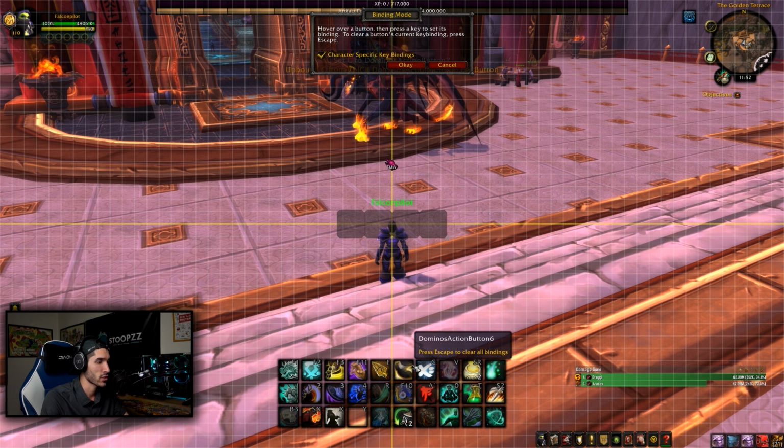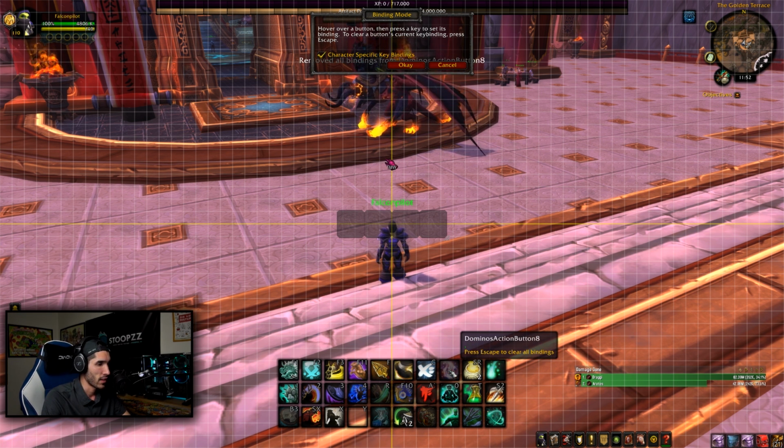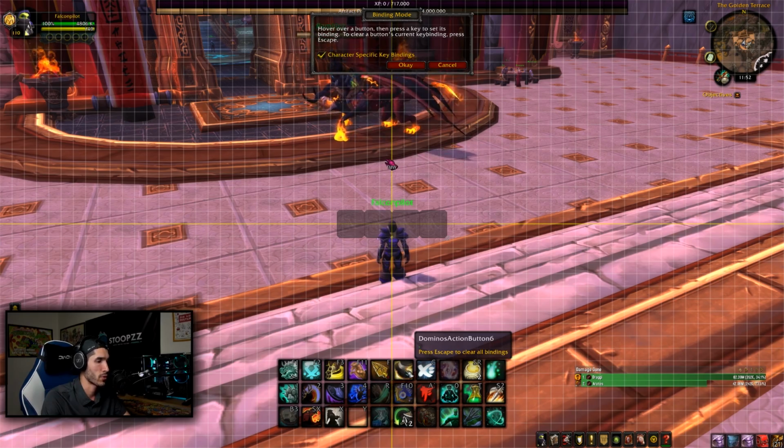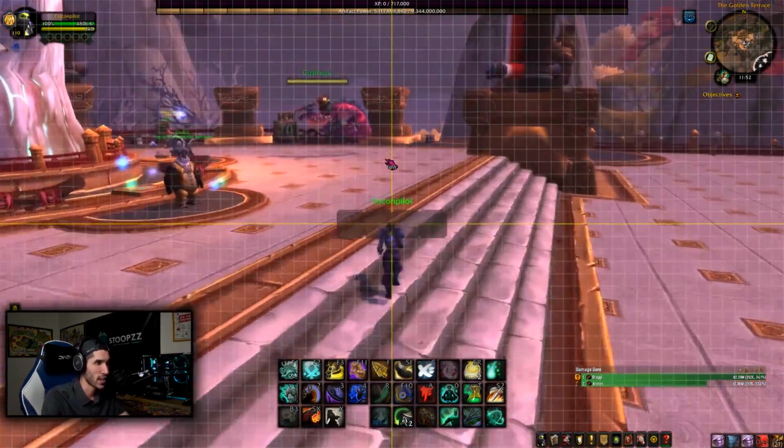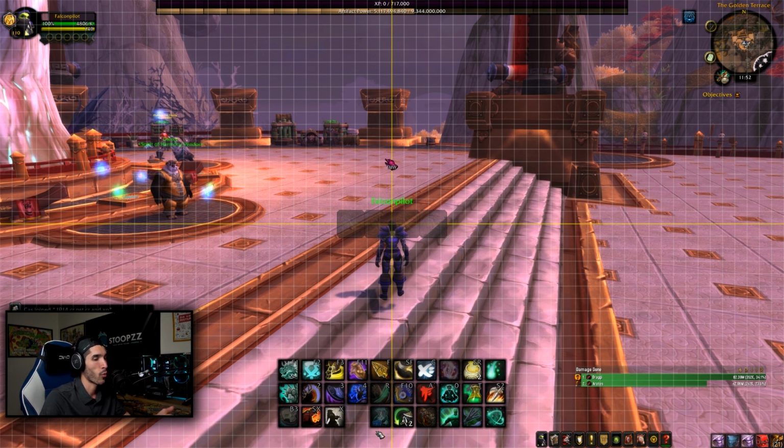So I want my Tiger's Lust to be Shift F, so I'll just go over it. I'll press escape to clear it, to make sure there's nothing there. You can see that this is V. I'll clear it, and then I can bind them to what I want. So Shift F, and that's simple. So you bind your keys, and now you have it centered. I still have my align going, but I want to get rid of all this other pizzazz on the screen.